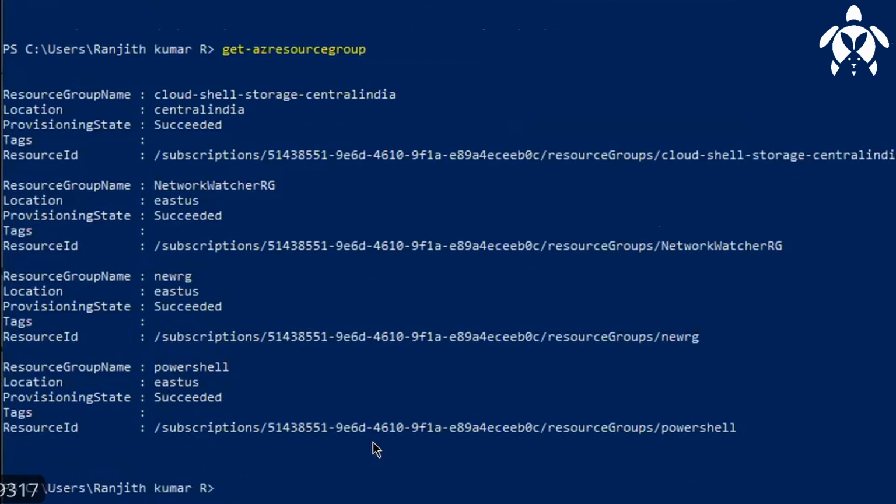Now I'm going to create a new virtual machine. How can I do that? I will go down and type New-AzVM. What is my resource group name? PowerShell, right? I'm going to place it in PowerShell, and I'm going to give it a name. What is my new virtual machine's name? That is NewVM. And what is the location? I will give the location, that is East US. That's it. This is the bare minimum requirement, and it is good to go.